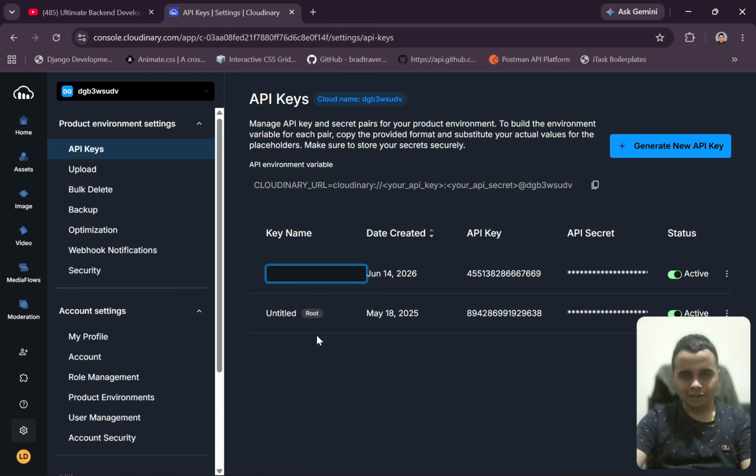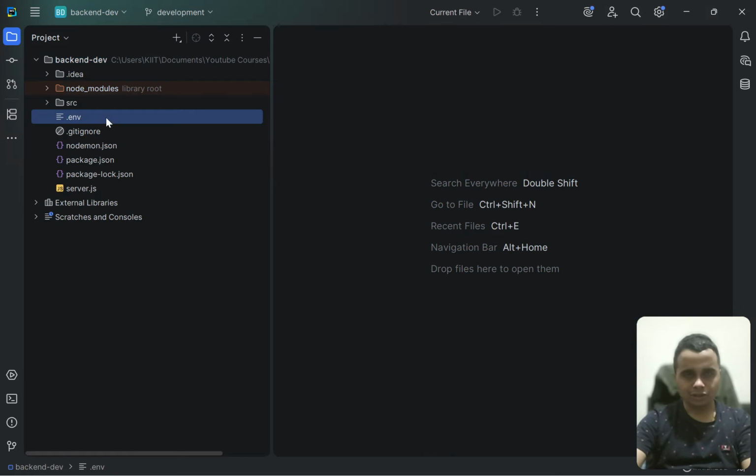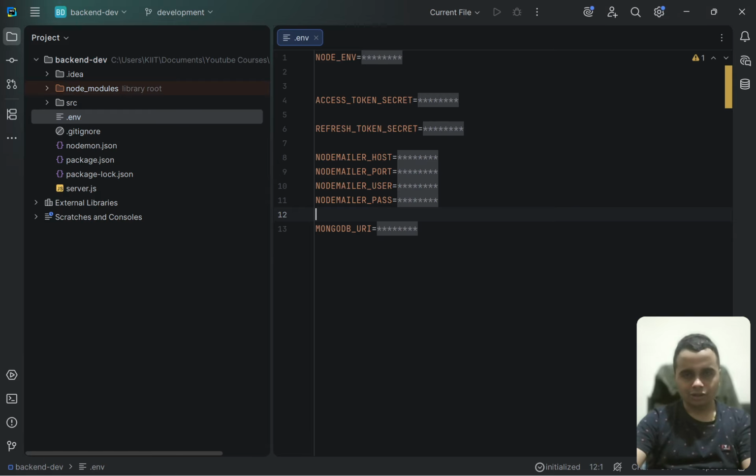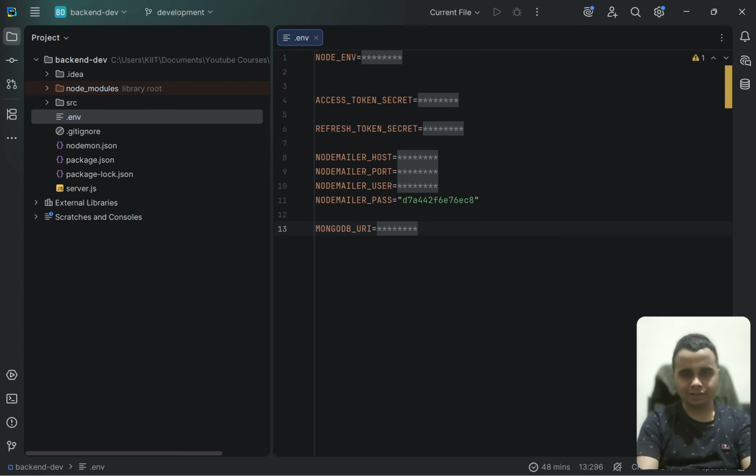I'll modify the name and call it backend dev. I'll copy the API key, and after copying the API key, I'll go to my .env file. Inside this file, I will just place this right here.